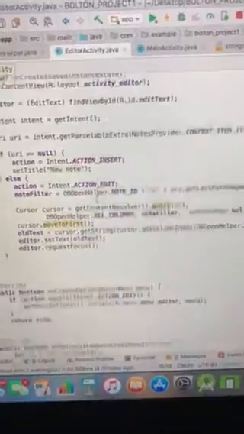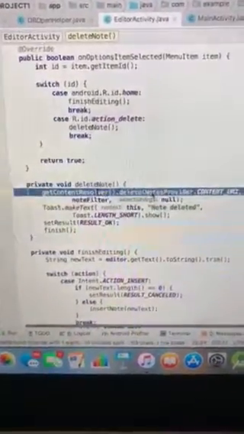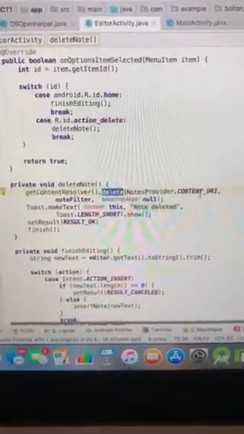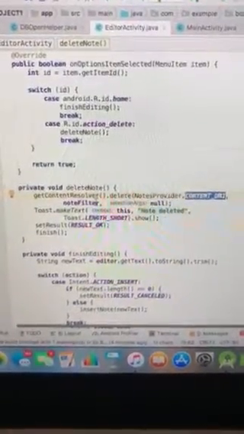For example, if I want to delete a note, I'll get the content resolver and use the delete method of my database pointing to my content provider, and I'll let the user know that I deleted this message.